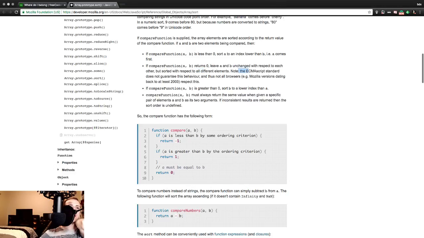Note, the ECMAScript standard does not guarantee this behavior, and thus not all browsers, e.g. Mozilla versions dating back to at least 2003, respect this. So 4 and 4 is equal to 4, so neither one is going to move. There's a difference of 0 between those two.